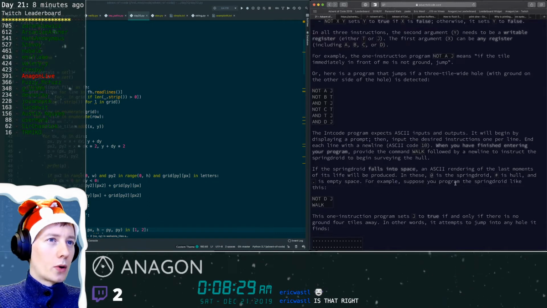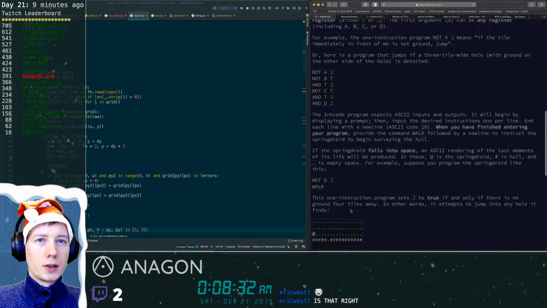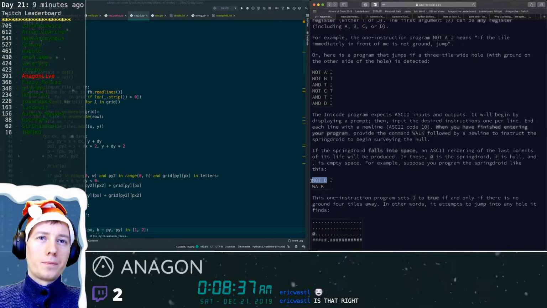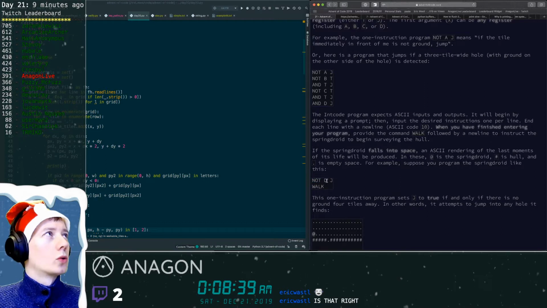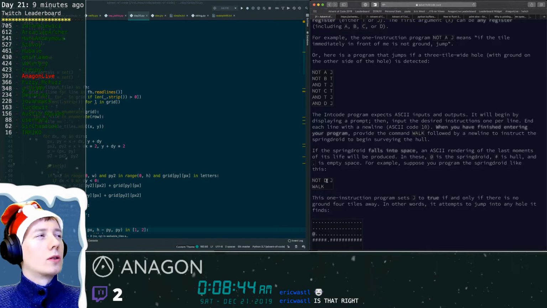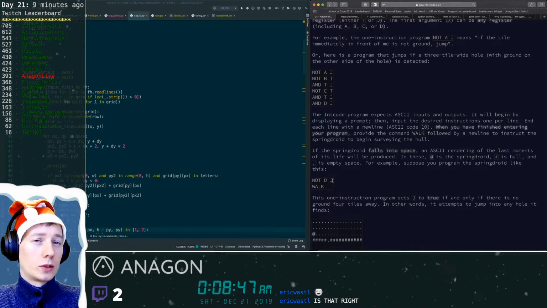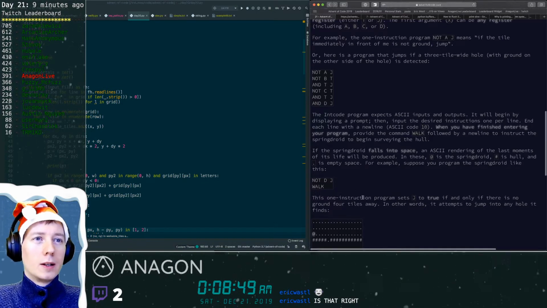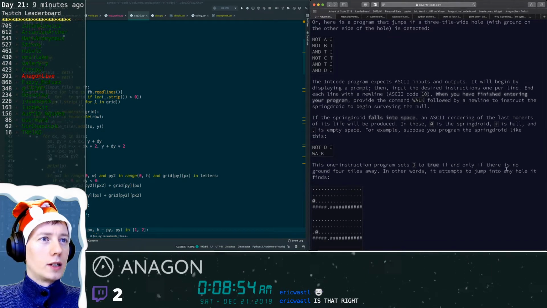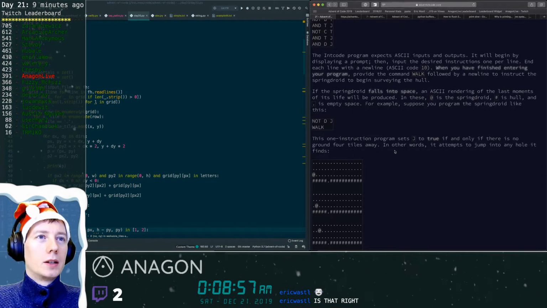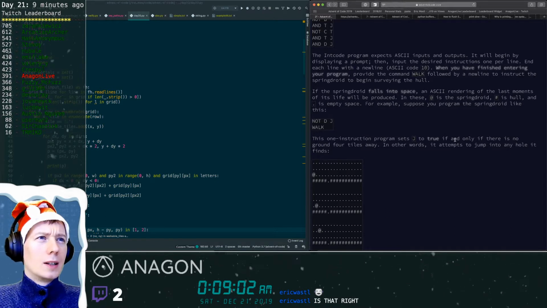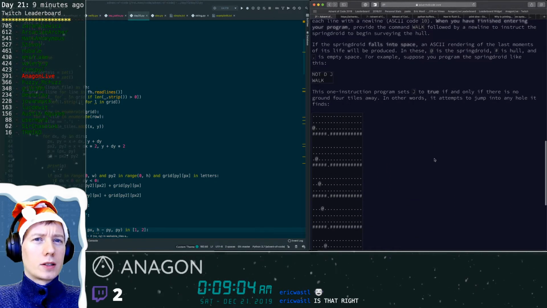For example, suppose you program the Springdroid like this: "NOT D J". That means store whether there is no ground 4 steps ahead in the jump register. So if there's no ground 4 steps ahead, then we are going to jump, and then let's say we WALK. So this one instruction program sets J to true if and only if there is no ground 4 tiles away. In other words, it attempts to jump into any hole it finds.